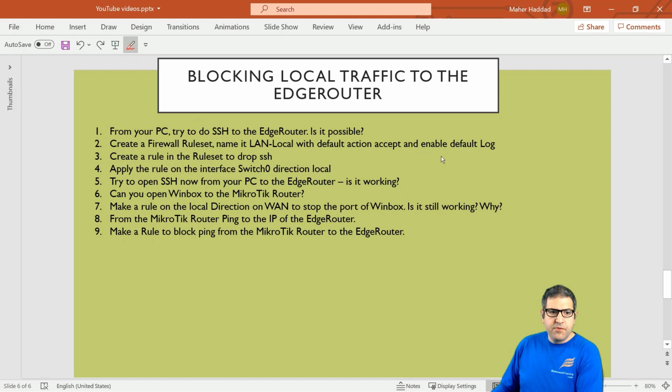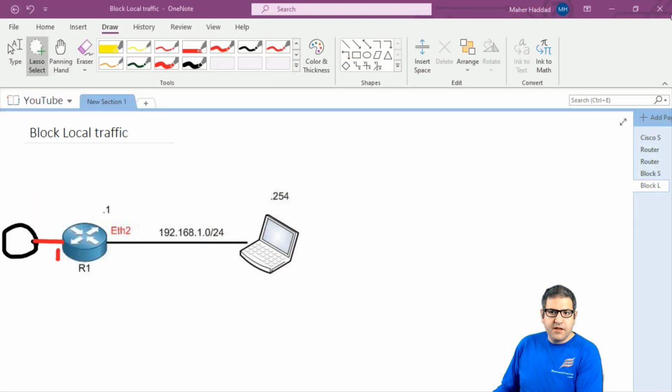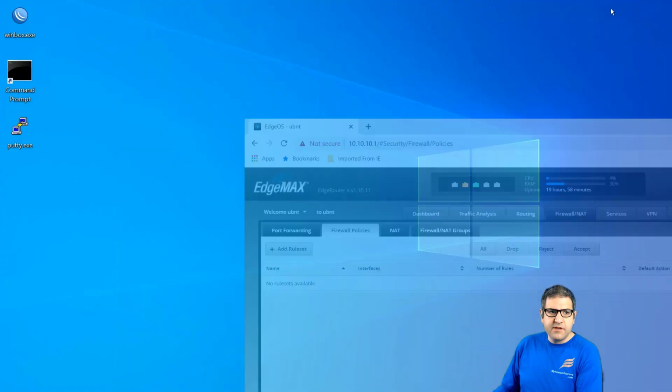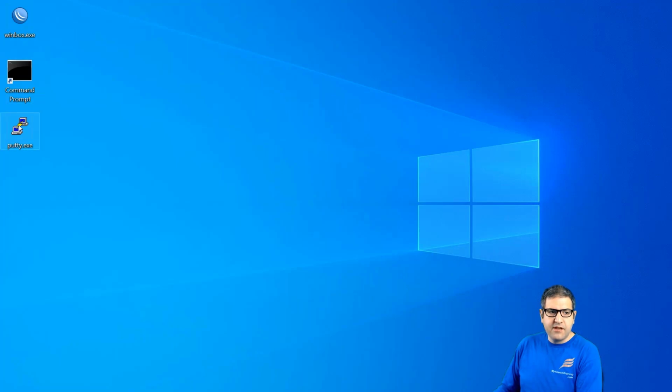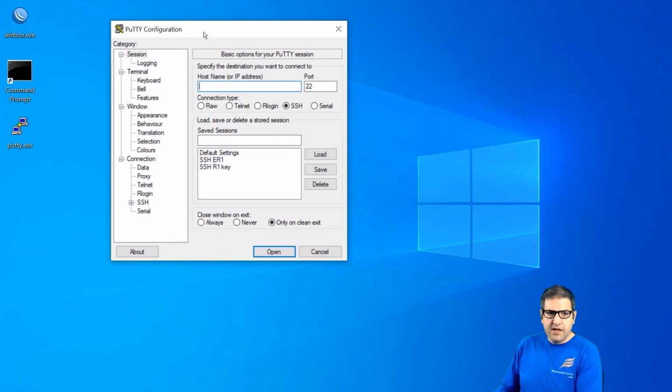Point number 1, from your PC, try to do SSH to the edge router. Is it possible? Now I don't have any firewall rule, so we have to check. Let's do that. Let's go to Ubiquiti, that's freeware software. You can download it for free from the internet. And let's try to do SSH. The IP of the edge router is 10.10.10.1, and you see I have selected SSH, and the default port of SSH is 22.